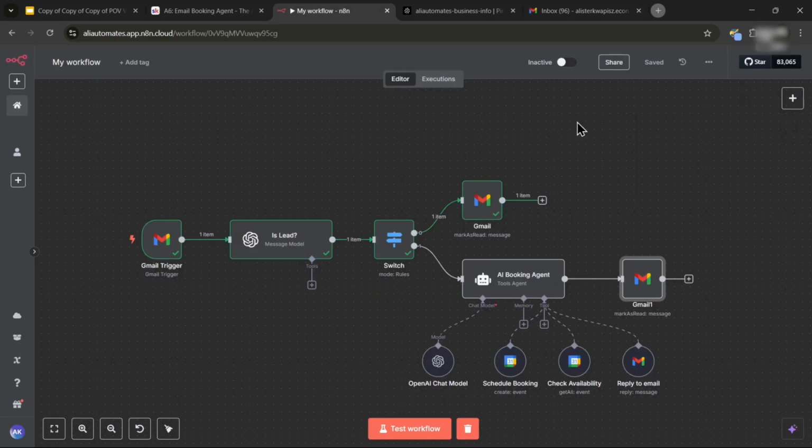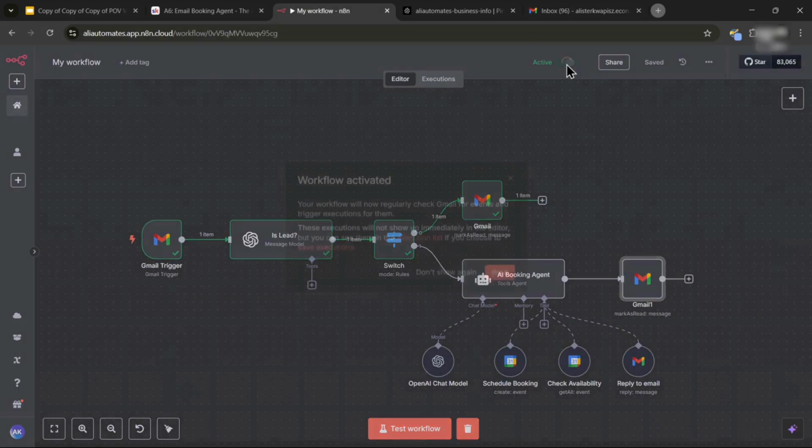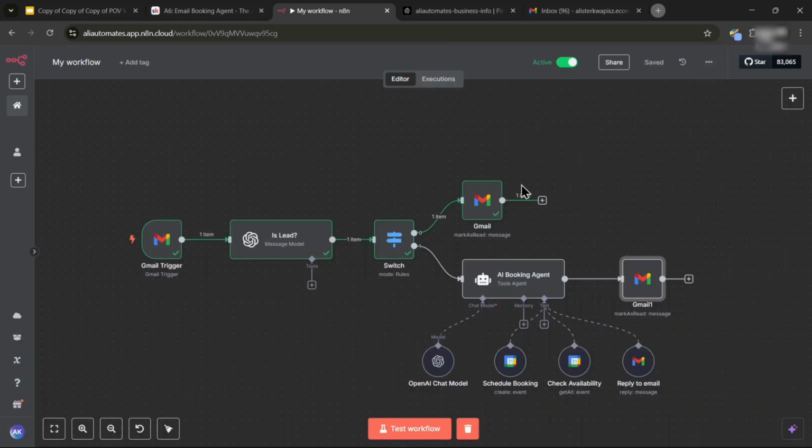If you wanted to turn the agent on, you just select this toggle right here and then press got it, and this will activate the workflow. But for now, I'm just testing, so I'm going to make it inactive. And instead, I'm going to manually press this button to run the agent each time. So I'm going to press test workflow and see if that works.